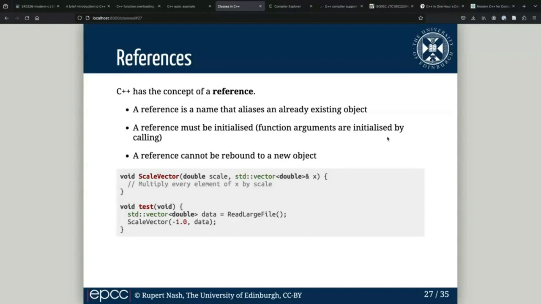Okay, so here in scale vector, we're taking two parameters. We're taking a scale, which is a double, and then a reference to a standard vector, which is X. We've not put the body code in here just for brevity, but effectively we're going to multiply every element of X by the scale. So when we call it, we're passing in minus 1.0 and then data. Now here, what's happening is the vector data is not going to be copied again when it calls scale vector. What it's actually going to do is pass the reference to it, and therefore scale vector actually has access to that same block of memory that contains the data.